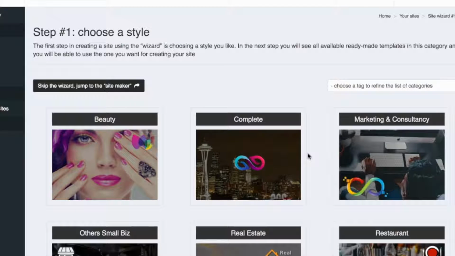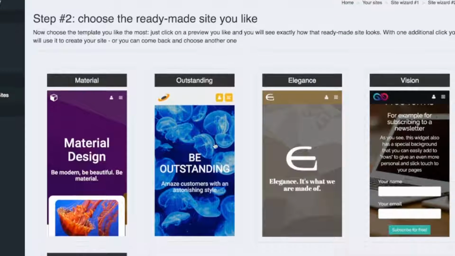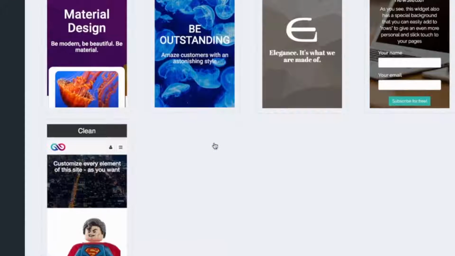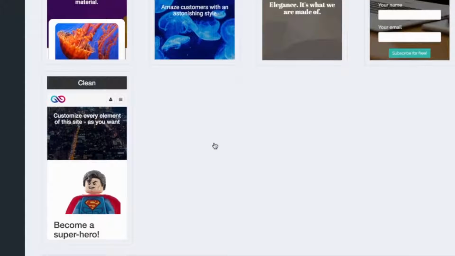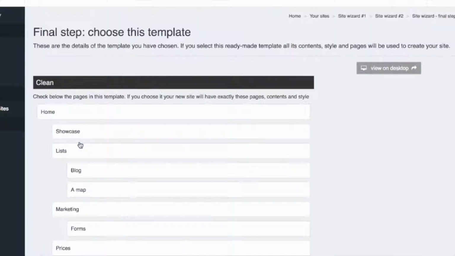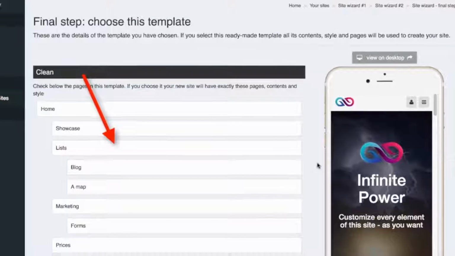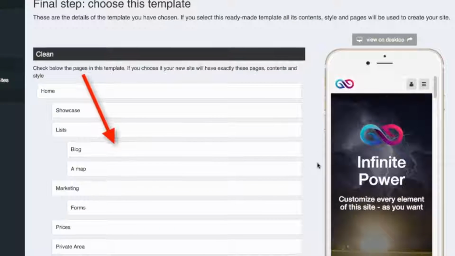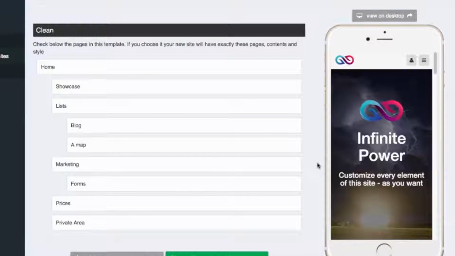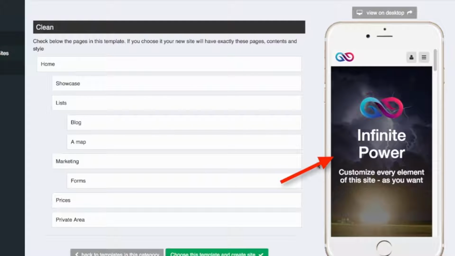And here we have the list of styles of ready-made sites and templates we can choose from. Let's click on one, and this is the list of ready-made sites that we can use as templates to create our website. For example, let's choose this one. Once we click on one, we see all the pages we would get when we choose this template, and on the right hand we see a preview of what that website will look like.